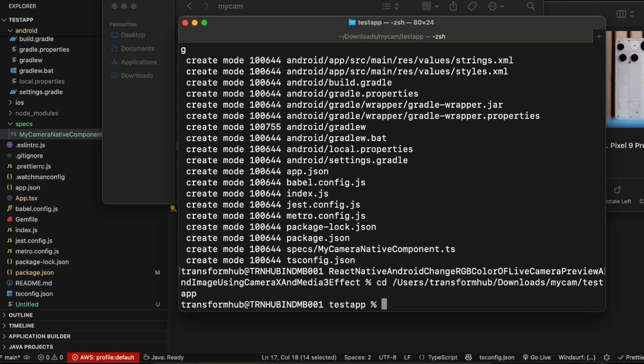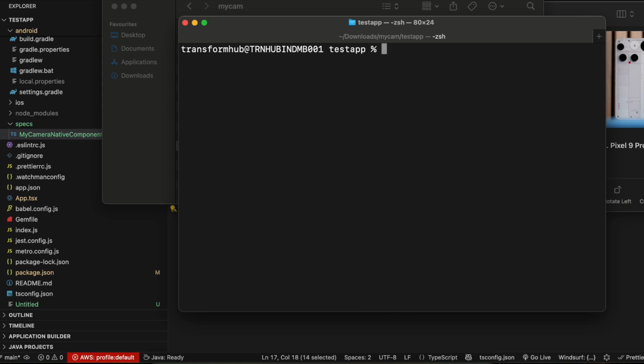Okay, and I'll just clear everything so that you guys don't get confused. So here you can see, then you need to run npm install. So this will install the dependencies. Okay, sorry, not yet, sorry about this. You don't need to run npm install.